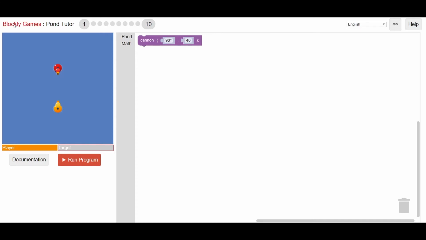Well, Pond Tutor is a wonderful coding game on Blockly Games, a website that combines fun games with coding, where you have to create code that can shoot and destroy the other ducks, specifically the red duck in Pond Tutor. It starts off with basic challenges, like shooting a still duck, but gets progressively harder throughout its 10 levels. For example, the red duck starts to escape in the later levels.